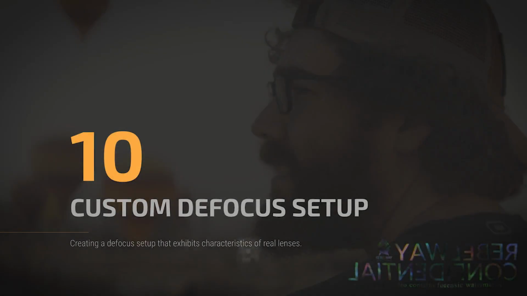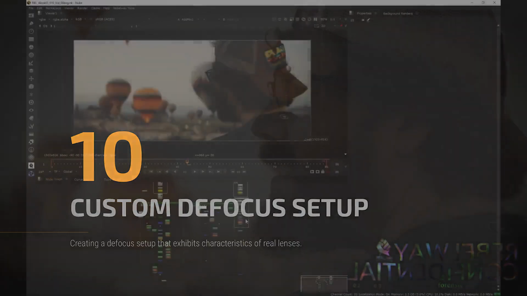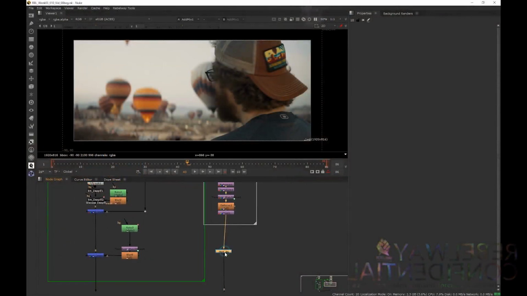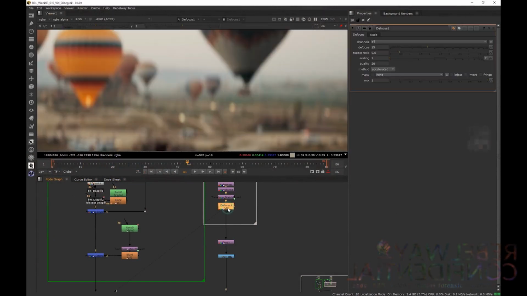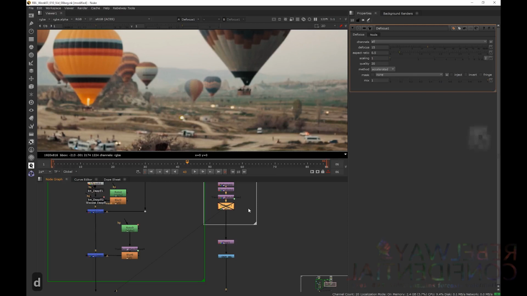In this video, we're going to start applying what we've learned about defocus and lens effects and make our own custom defocus setup. So let's hop right in. So this is where we left off with our shot previously, and we have this default Nuke defocus node. Let's go ahead and make something with a little more control.